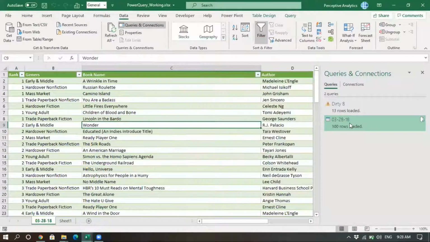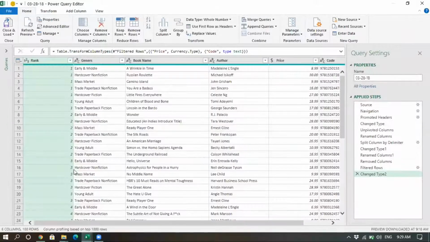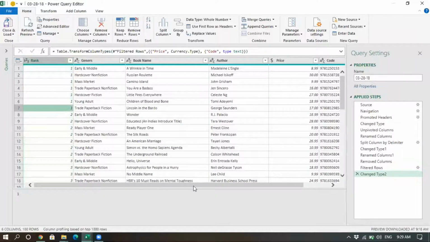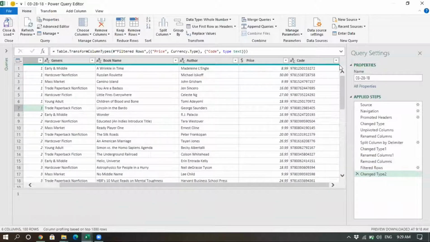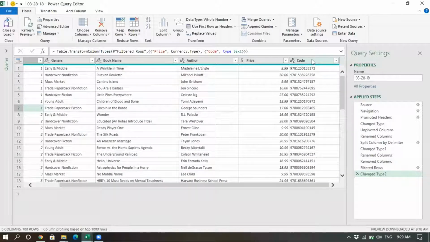Okay, I'll reopen the Power Query Editor again. All right. The steps: we unpivoted the data. Then we renamed this genres column. Then we split the book names and all those columns, and then we renamed them. Then we removed the last two columns which we don't want. And as the next step, we filtered this rank column and we changed the data type for price and code.